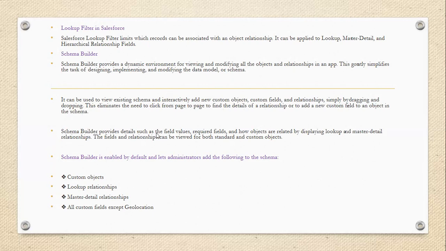Schema Builder provides data such as fields and values, required fields, and how objects are related, displaying the look of master-detail relationships. The fields and relationships can be from standard and custom objects. Schema Builder enables you to add and view in the schema custom objects, custom lookup relationships, master-detail relationships, and all custom fields and their locations.